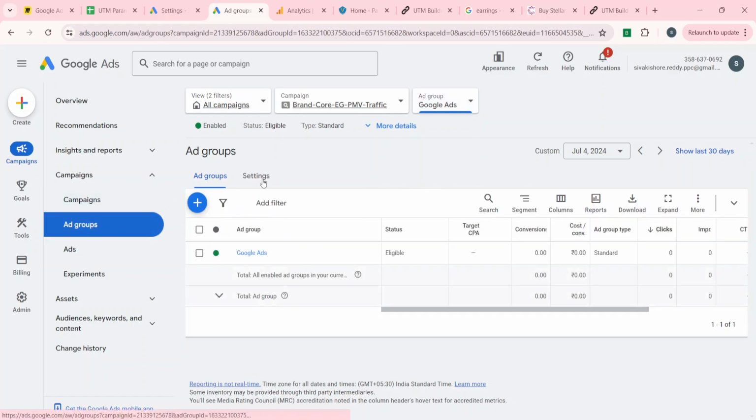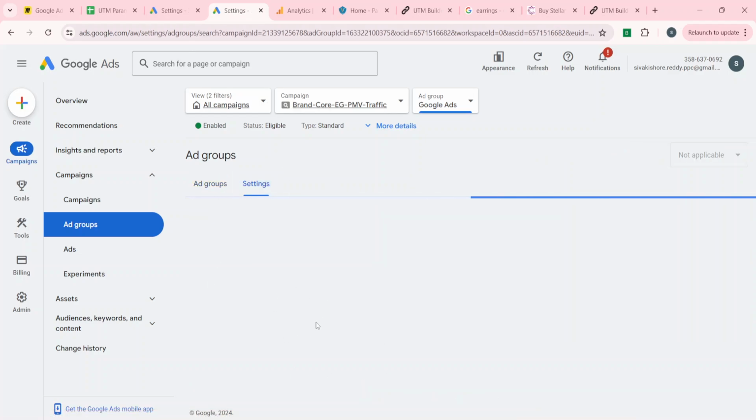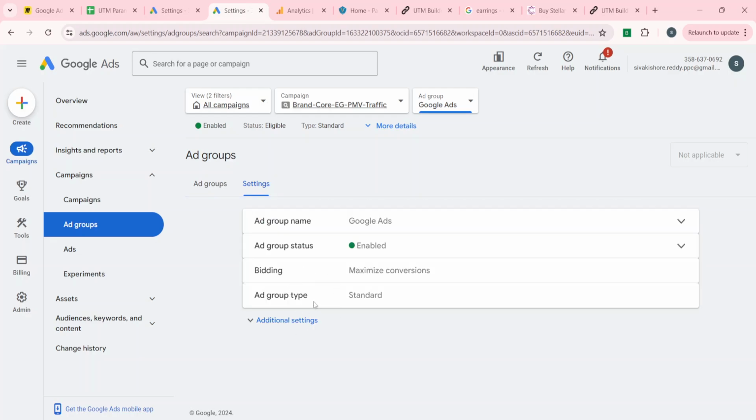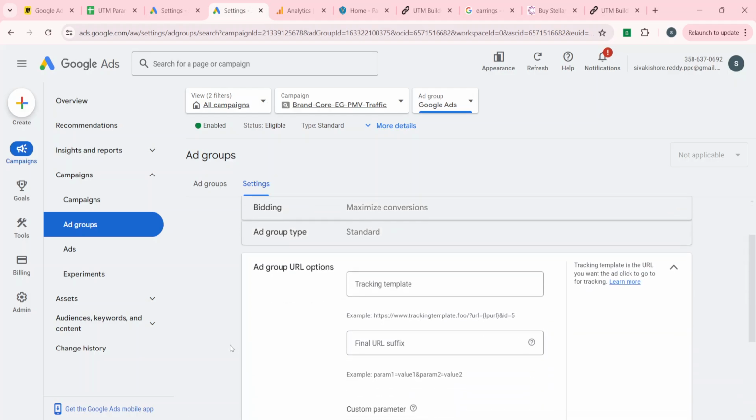Go to the settings, right? Yeah, here you see ad group URL options. So when you use the tracking template here, the keywords or the ads present in this ad group will only replace those URL parameters, right? So will only get triggered.